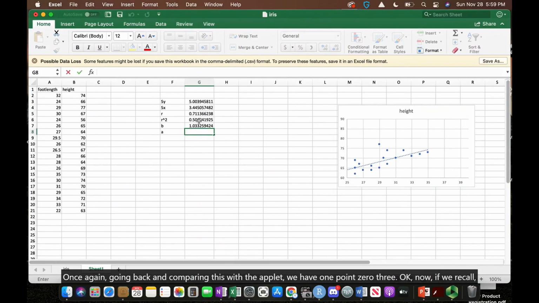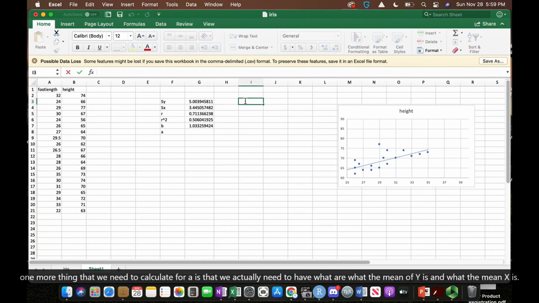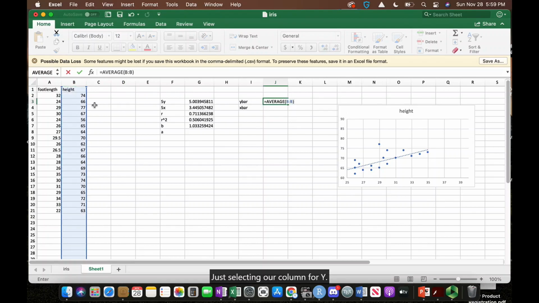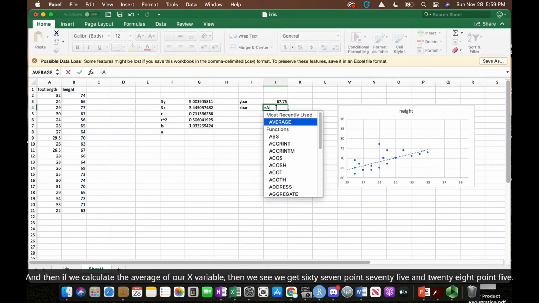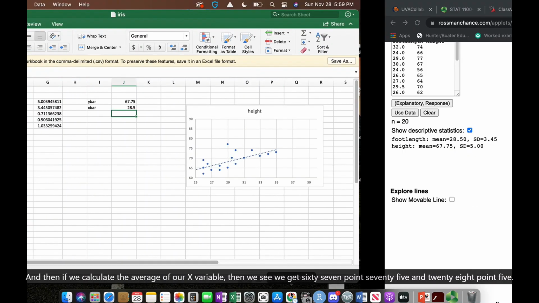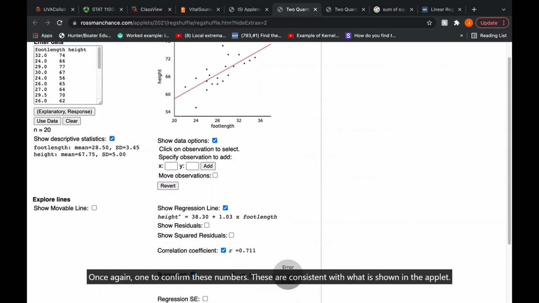Okay. Now, if we recall, one more thing that we need to calculate for a is the mean of y and the mean of x. This can be easily accomplished by using the average function. Just selecting our column for y, and then calculating the average of our x variable, we see we get 67.75 and 28.5. Once again, wanting to confirm these numbers, these are consistent with what is shown in the applet.